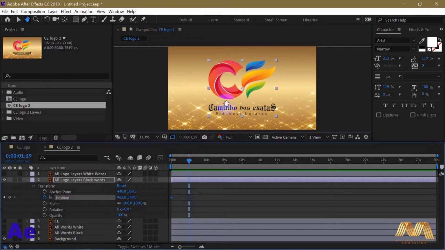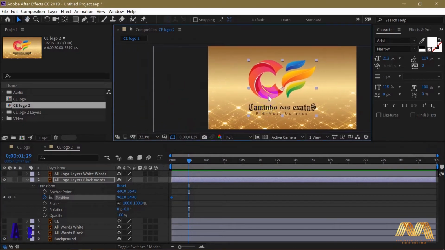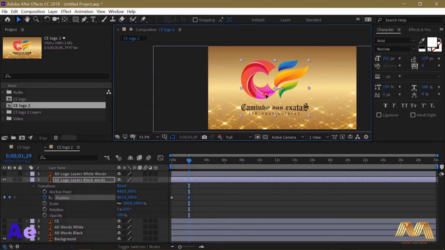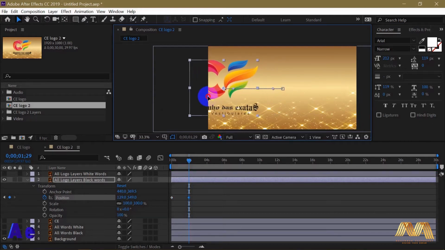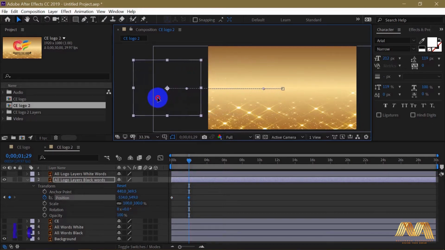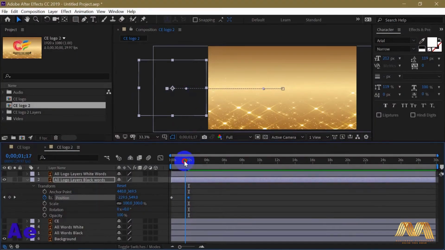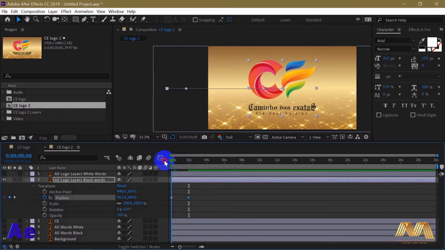I'm holding the spacebar here just to move my composition to the right side a bit. Now hold your logo and move it to outside the composition, holding the shift key to stay on the same line. Now you've got your second keyframe. To see your animation, move your timeline indicator to the beginning and hit the spacebar.